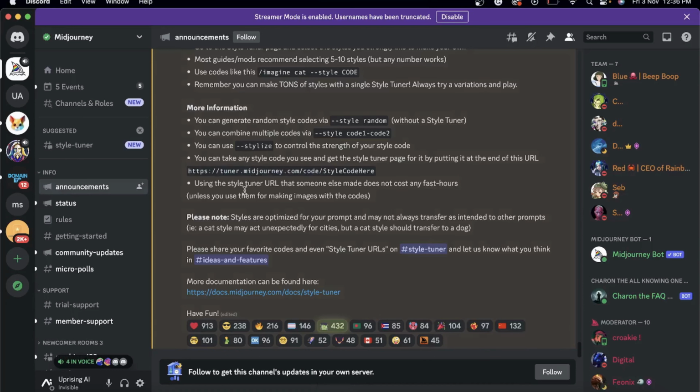It says using the style tuner URL that someone else made does not cost any fast hours. So I took my fast hours, I created this style tuner. You guys, if you're using my style tuner, you don't have to pay with those fast GPU credits because the style tuner is created already. All you have to do is just go make selections according to what you like, just copy the code and use the prompt, and there you have it. We have an unlimited supply of style tuner codes to choose from.